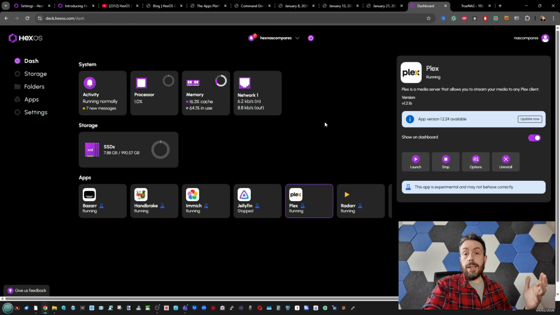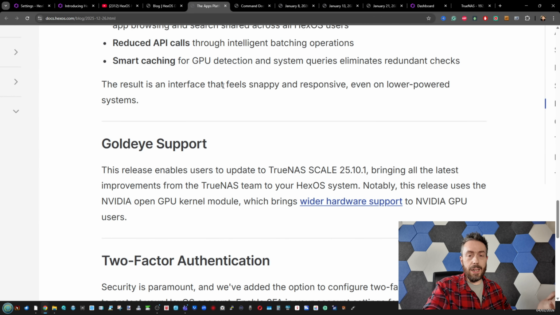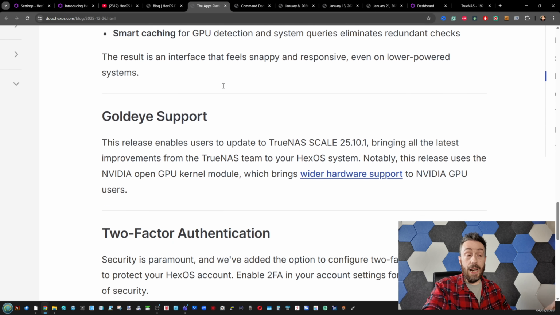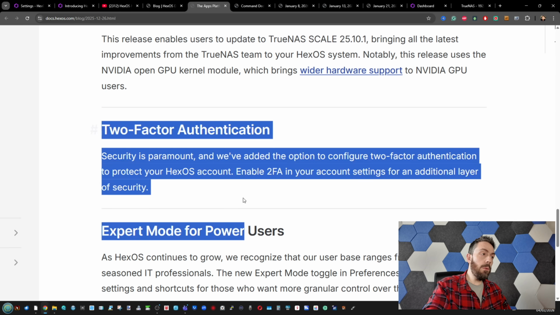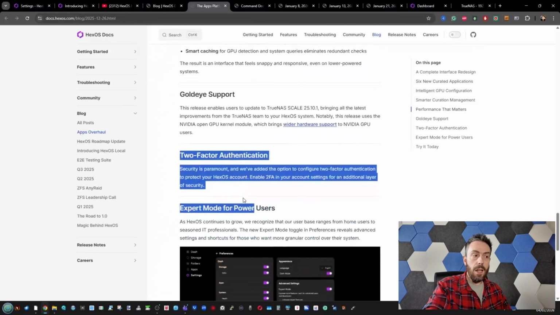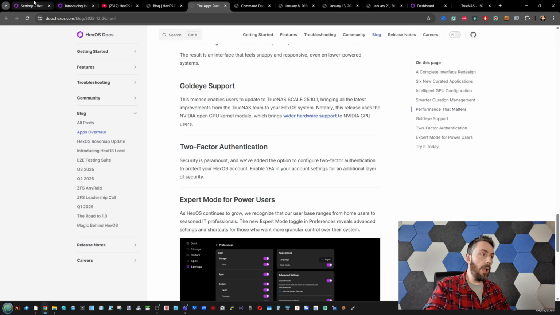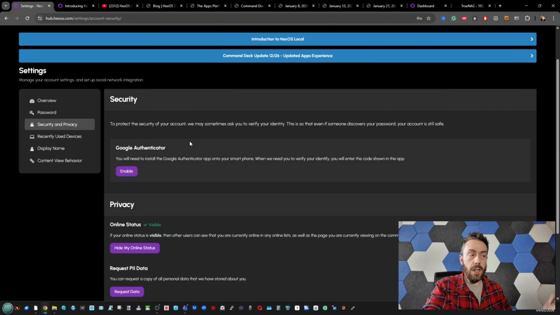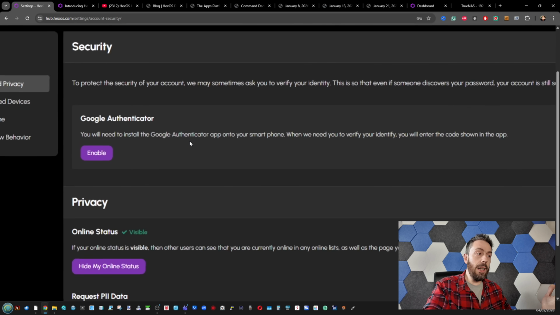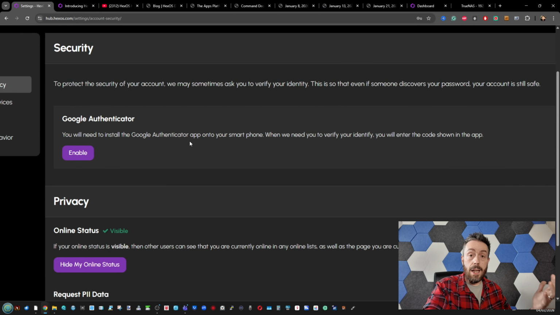Another thing that was highlighted in those updates was two-factor authentication. Now, maybe I'm wildly misunderstanding something here, and please let me know in the comments if I am. Two-factor authentication here, from what I can see in this update, seemingly only applies to that online account. So when I go to my online account, I can enable two-factor authentication there.